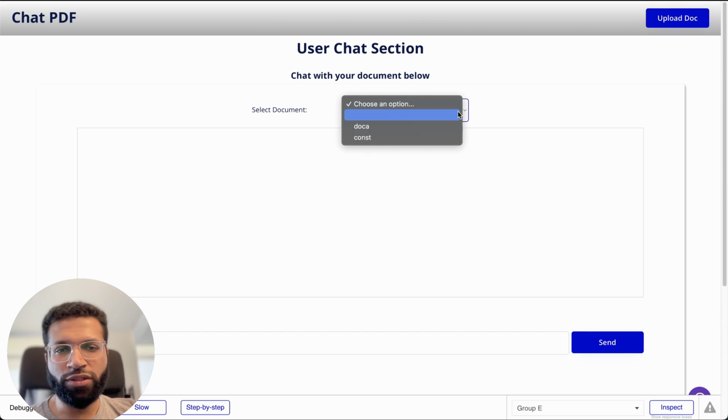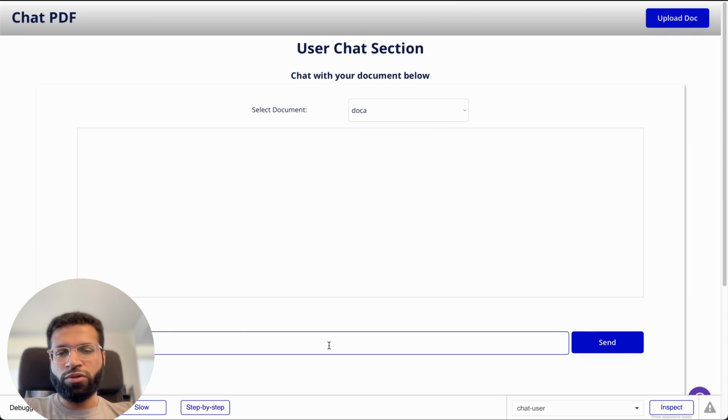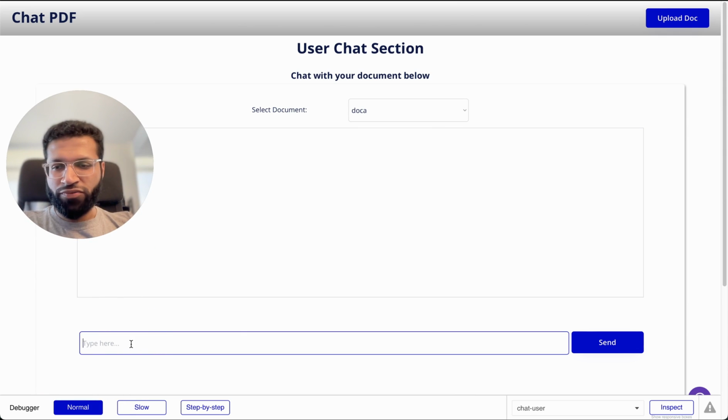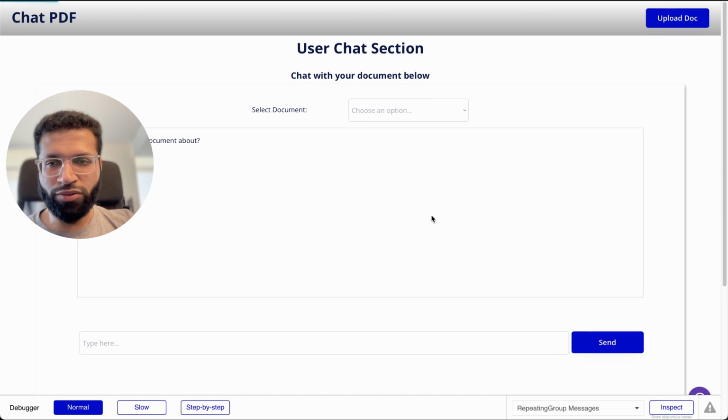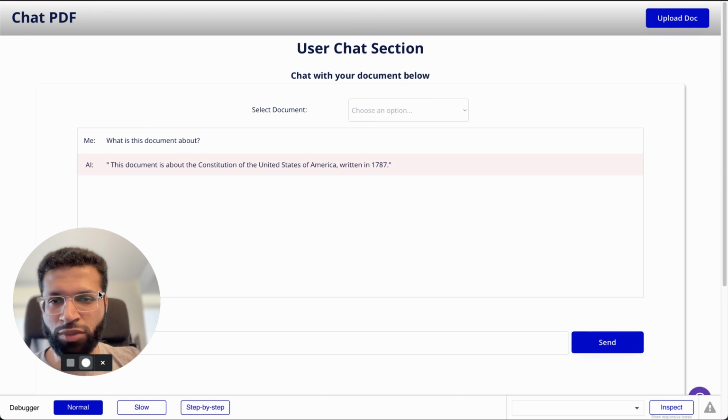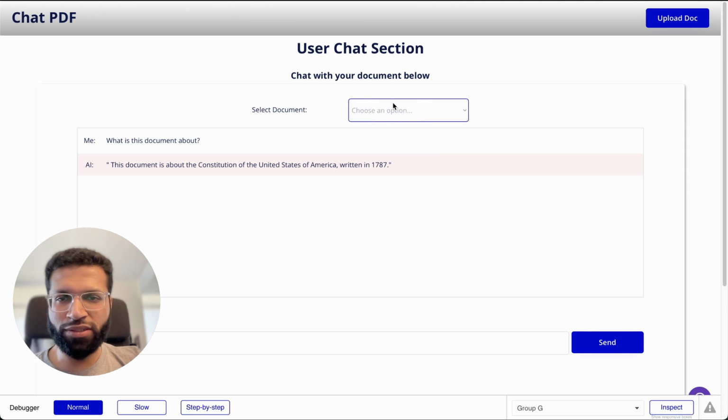So just to test it out, I'll say I want to test in doc A. Probably it's a lot of times using the same document, but it just helps as a placeholder. Okay, so what is this document about? Nice. So what it did is it looked into that doc A section and it gave us an answer. We can also configure it so that it does not reset this input.